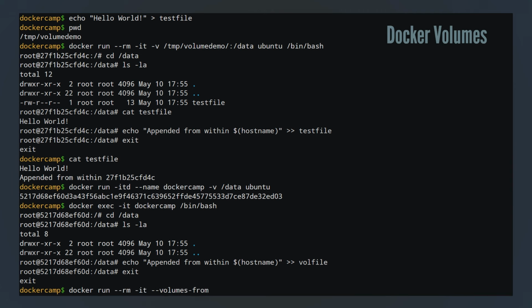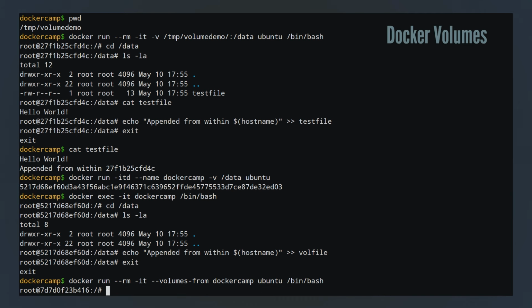And I'll start up a second container from this, and I'm using --volumes-from and then the named container that I created before. What that's going to do is bring in all the volumes that were created with that -v that I showed you in the first container into the second container. So they're now sharing this Docker volume between the two containers.